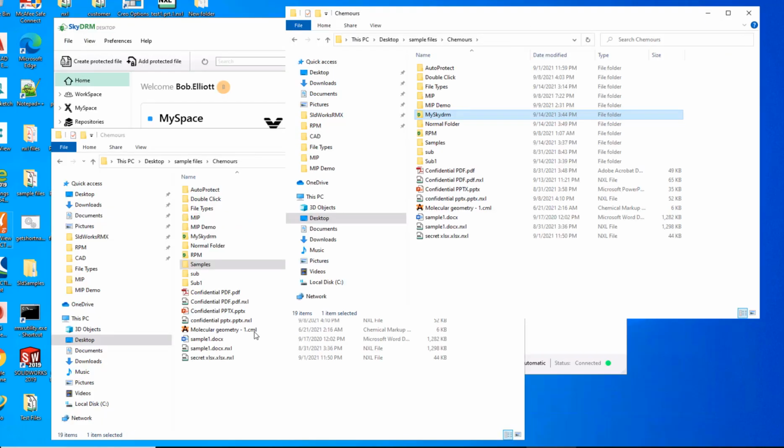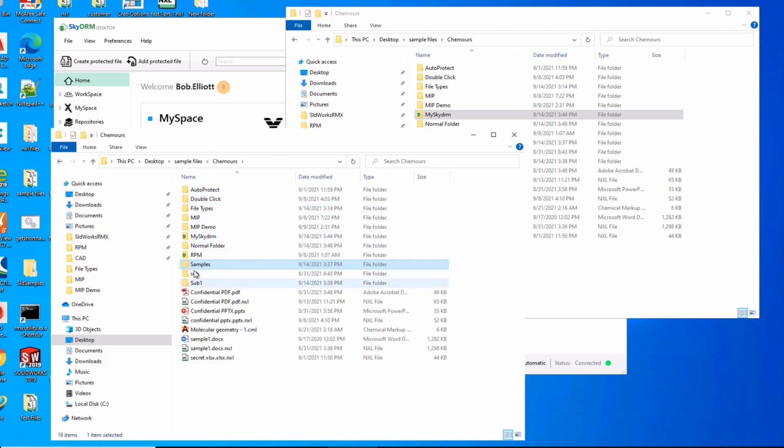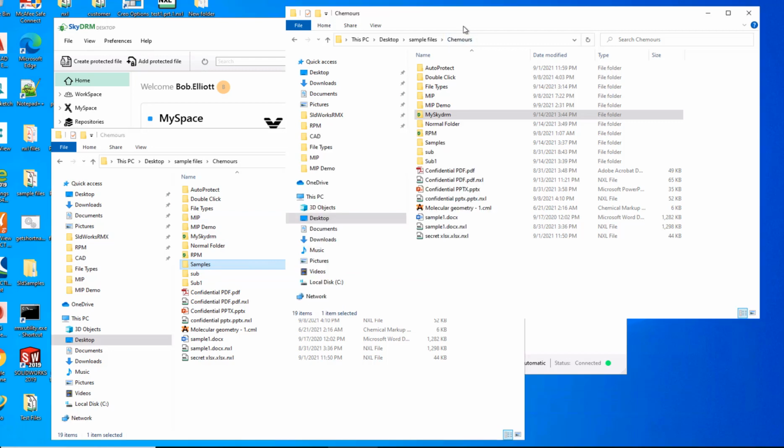Let's try to drag the folder into the MySkyDRM folder. I have prepared a folder called Samples. This folder contains some files and a subfolder called Sub1. And Sub1 contains some files and a folder called Sub2. And within this folder, there are some documents. Let's try to drag this Samples folder into the MySkyDRM folder.